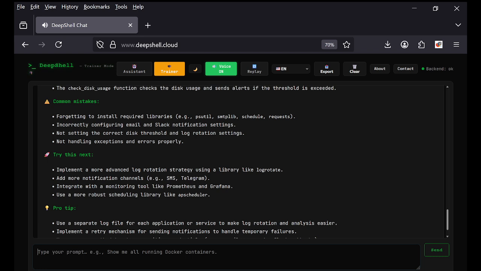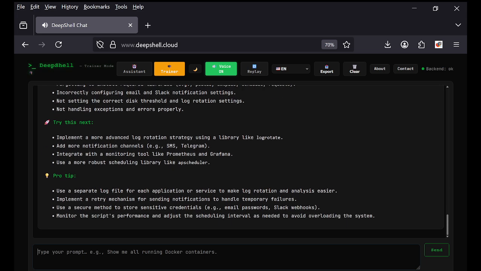Try this next. Implement a more advanced log rotation strategy using a library like logrotate. Add more notification channels, e.g. SMS, Telegram. Integrate with a monitoring tool like Prometheus and Grafana. Use a more robust scheduling library like APScheduler.